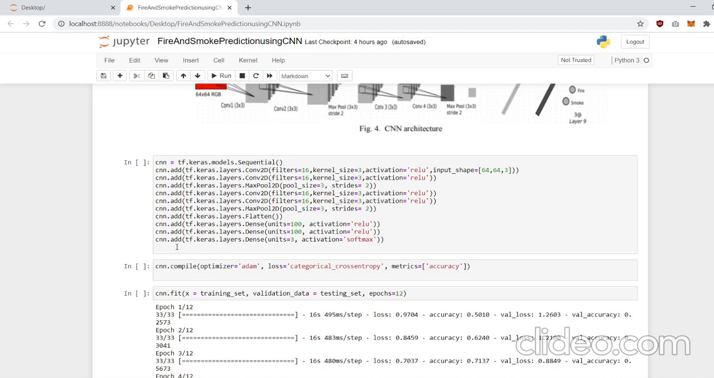And the last one is the dense layer using the activation function softmax. The softmax function gives us the probability of all the classes present. So there are 3 classes, which are default, fire and smoke, so we get the probability of all the 3 classes whenever an image is passed into the model.